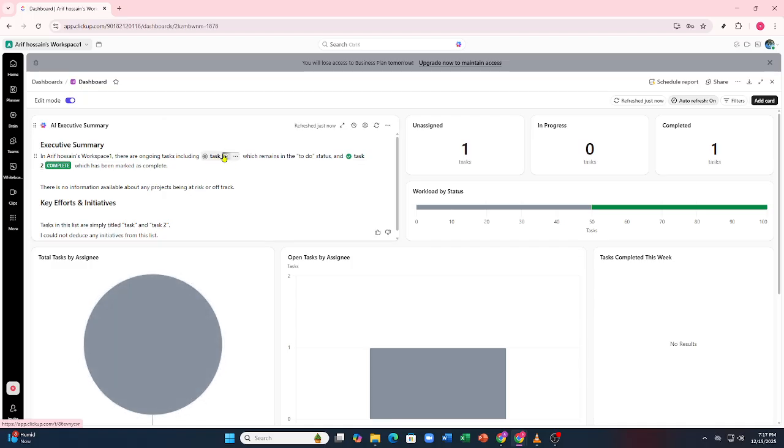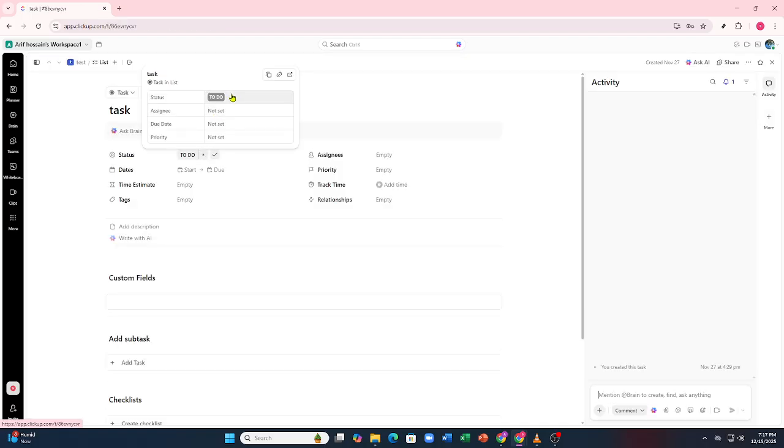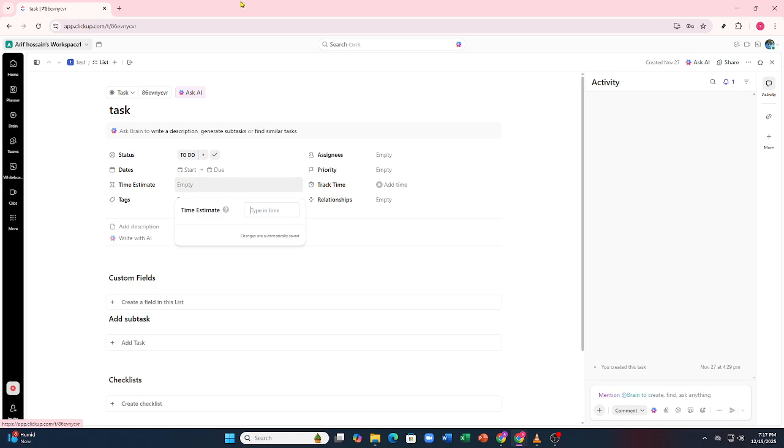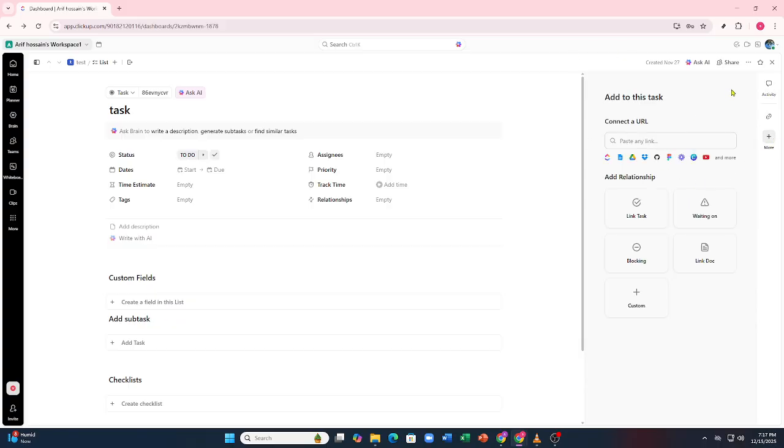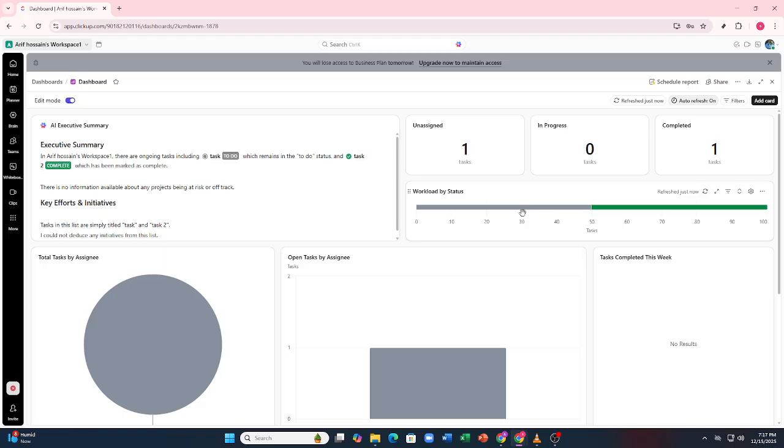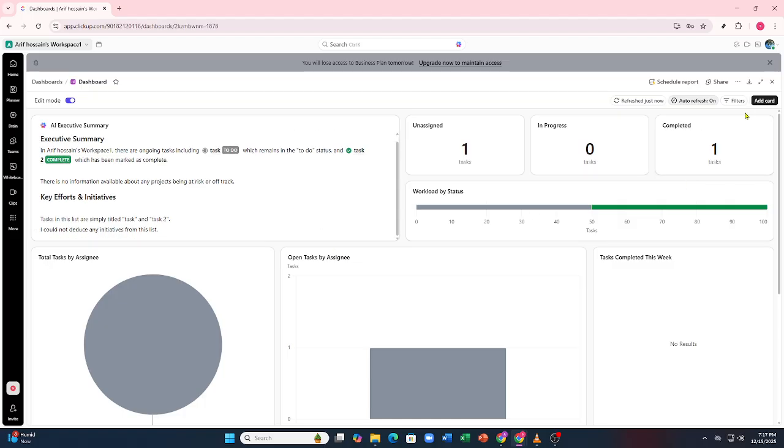You can customize each widget by selecting filters, choosing which lists or spaces to pull data from, and adjusting the layout. Drag and drop widgets to arrange them in the order that makes the most sense for your workflow. Dashboards are dynamic, so any changes in tasks or projects automatically update here. This is great for managers or team leads who want real-time insights without opening each list individually.